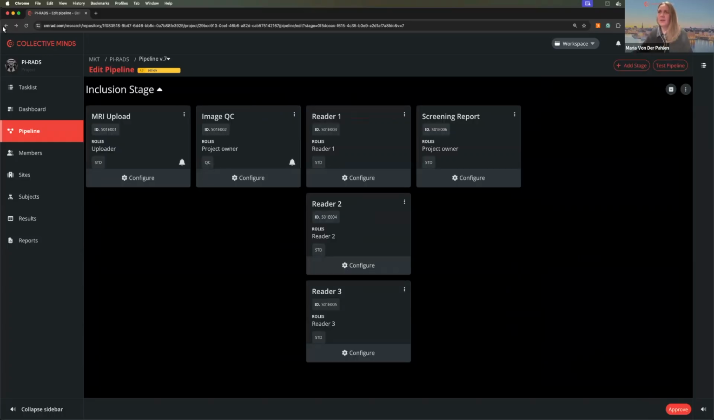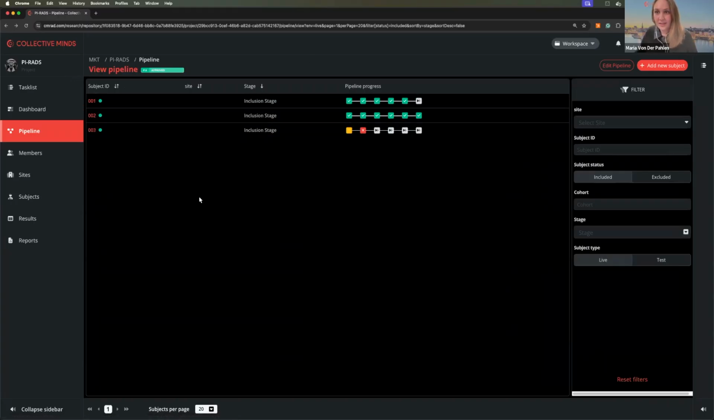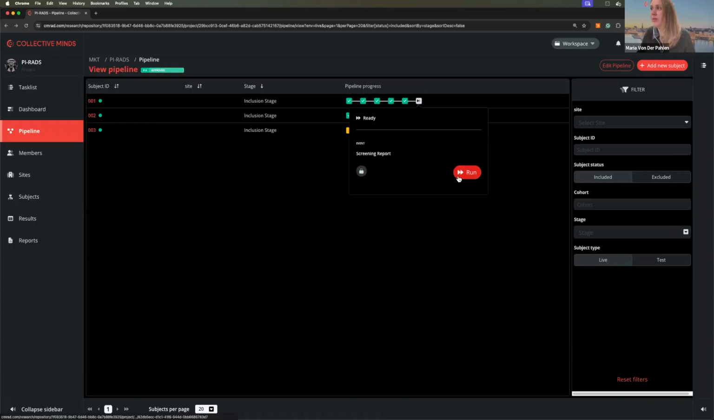Great. Going back to the pipeline, we see my 3 subjects and the status of all of them. And now I want to sign this screening report since I have all the data up to this point, and I want the report to be created. And as I have already configured the screening module, I can simply just go in, run the event.